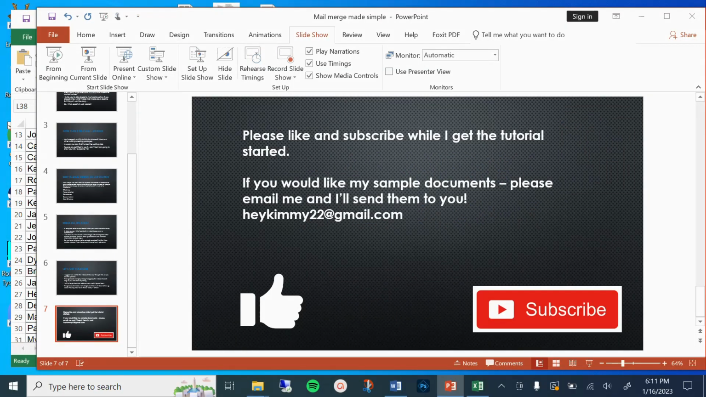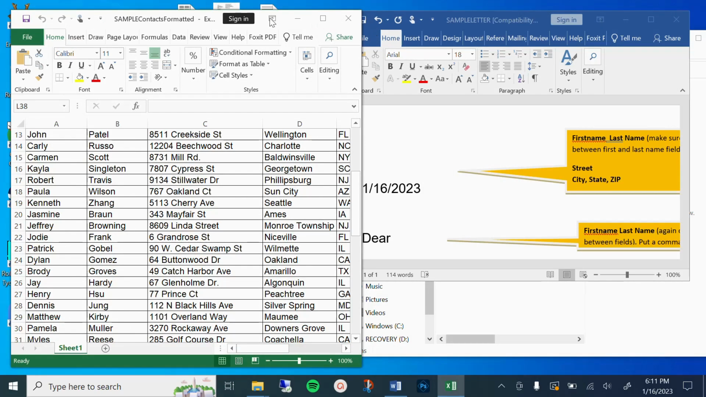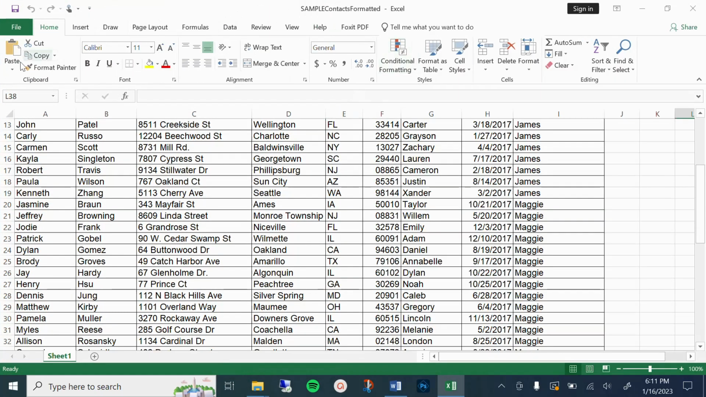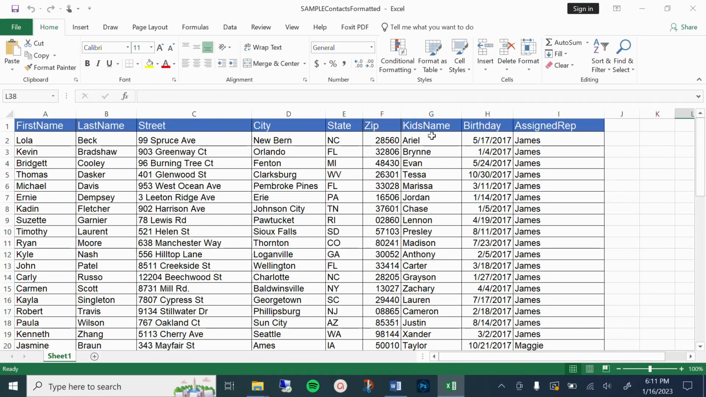Okay, let's close this. I'm doing this on my laptop, so I only have one monitor. Okay, so this is my spreadsheet that has all my user data. So I've got first name, last name, address, city, state. This is the zip code. The kid's name, here's the kid's birthday, and this is the assigned representative.